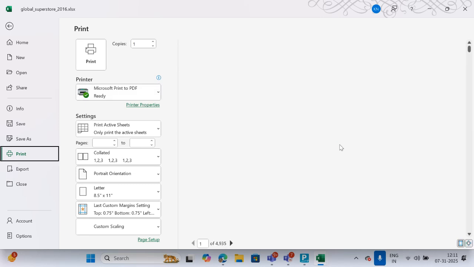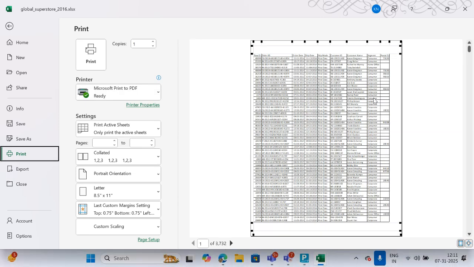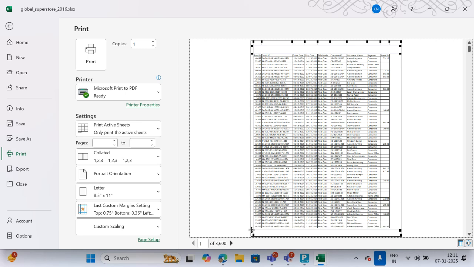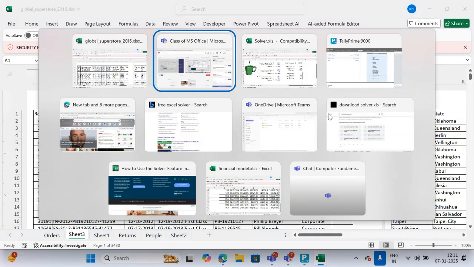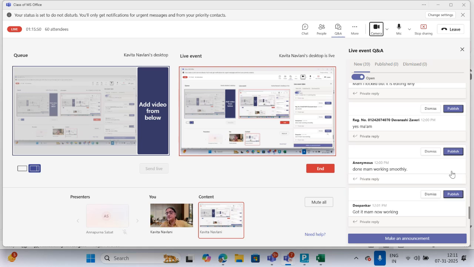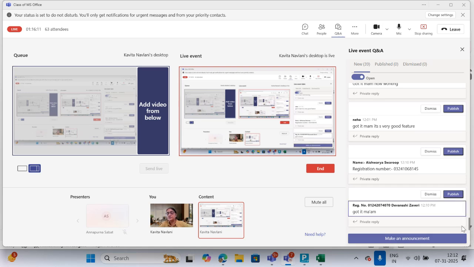See, now your pages are 3732. Is it clear? Again, you can reduce the bottom margin. See, now it is 3600. And now it is 3480. Is it clear? The scale, the zoom in and zoom out, and how to reduce the margins, is it clear? Should I move on to the next?